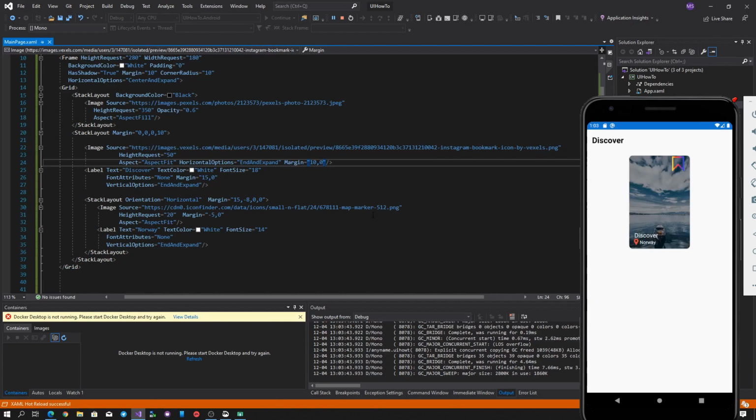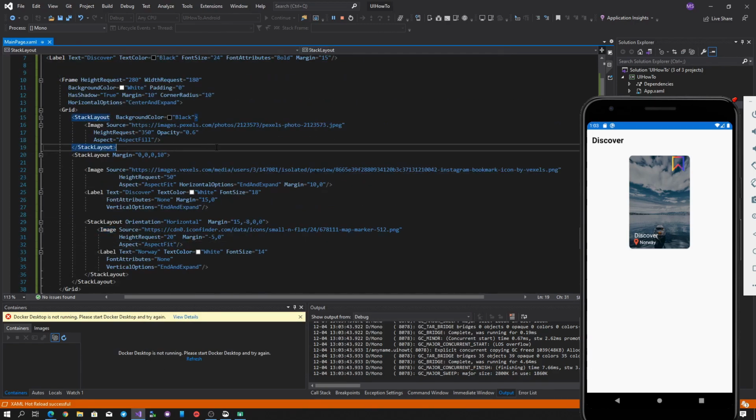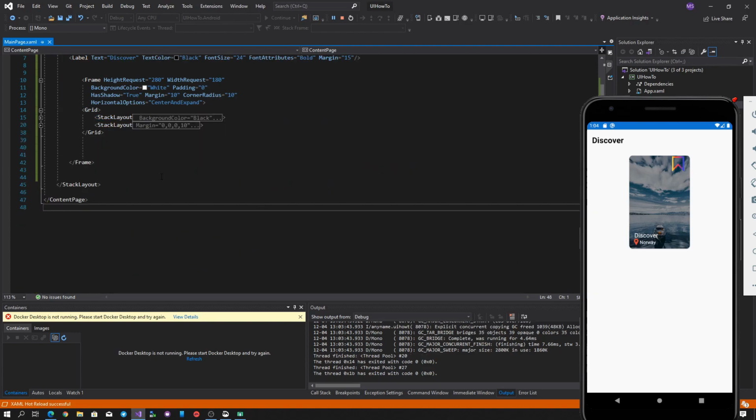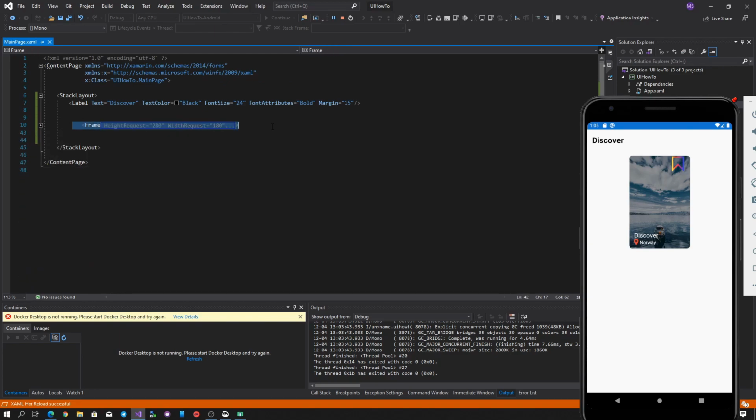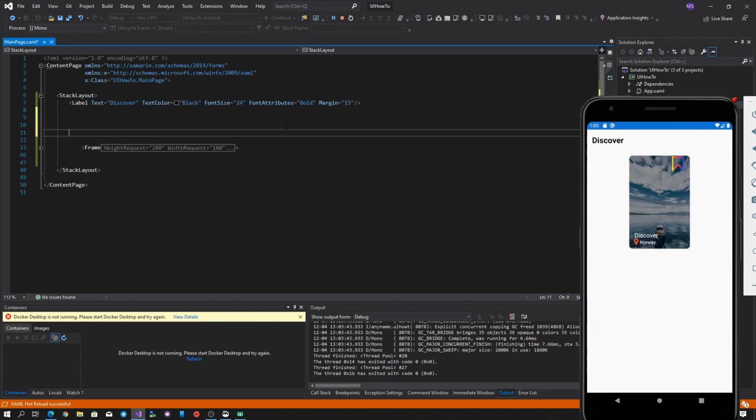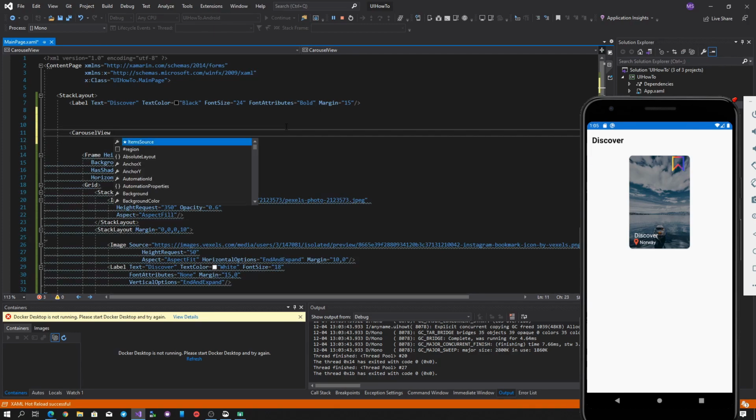So you can see over here, we already completed the card part. So for now, I'm just going to duplicate the card. But like I said before, since the carousel view actually takes the item source from a property, you know what? Let's just do the carousel view. So we already have the frame, which is our card. So let's do the carousel view, item source.